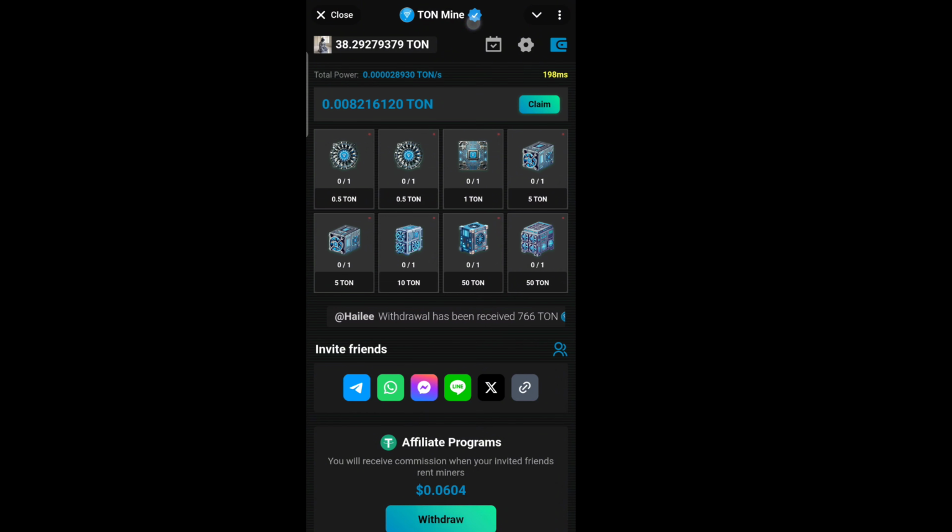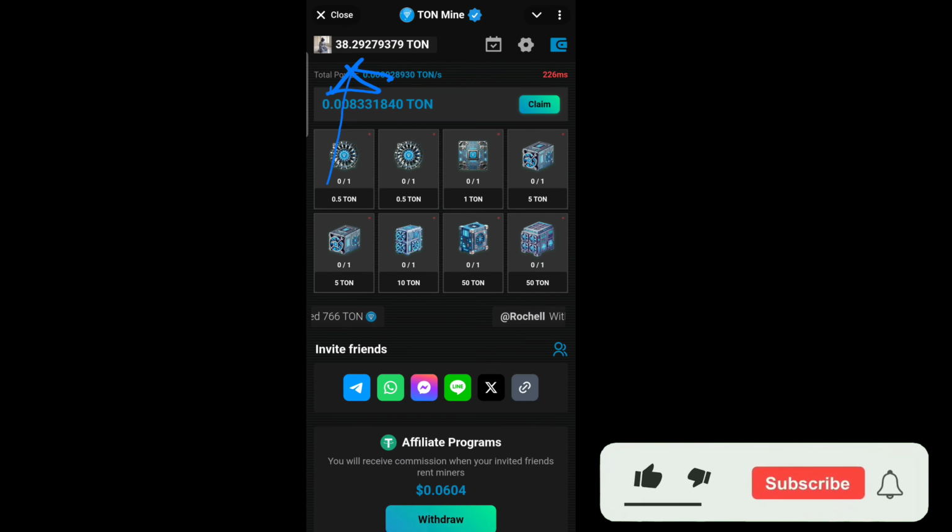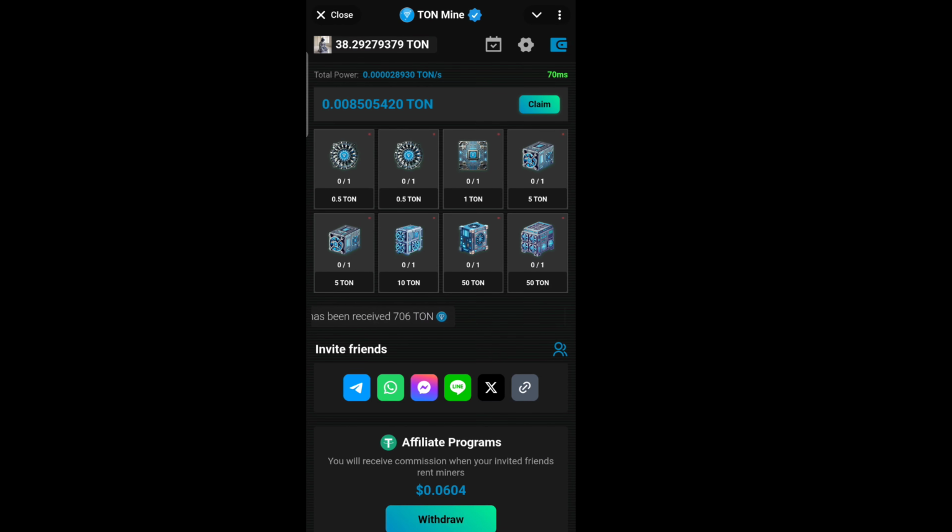So you can see right here that I already have about 38.297 TON, and I have actually earned this, and I've made my first withdrawal on this particular platform. Now you're going to see the activities you can carry out on this platform right here.